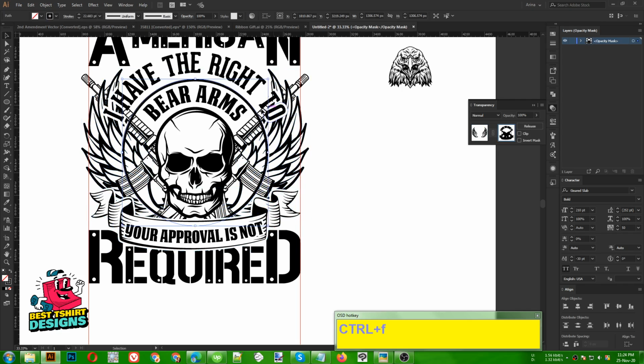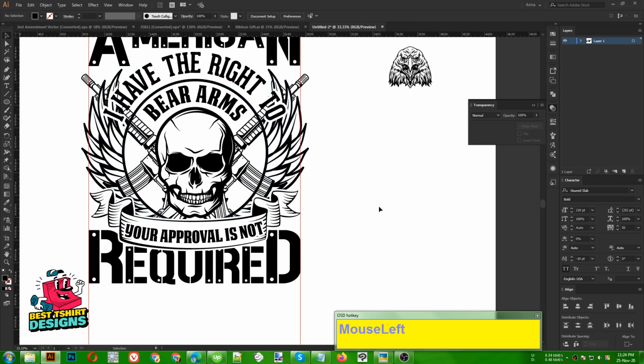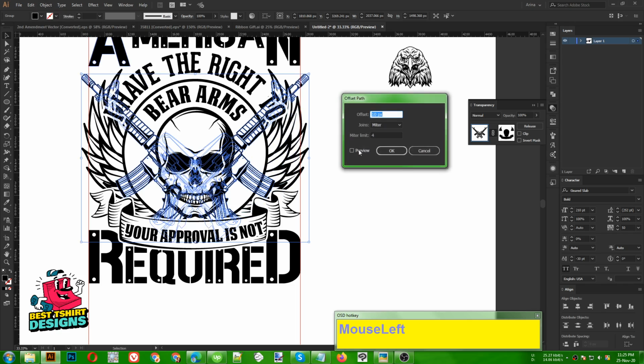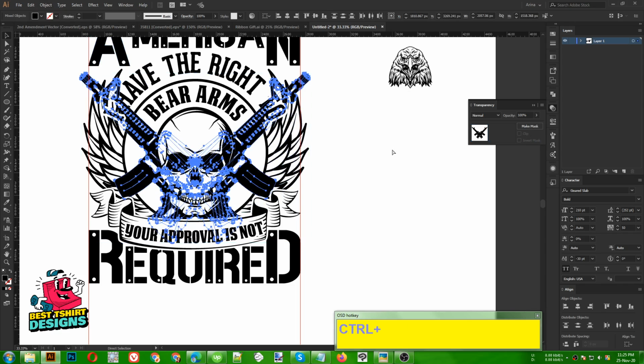Now as this is in stroke mode, as you can see here, if I press Shift X, it is going to turn this into fill mode, and that is hiding the wings part that was visible inside this group here, inside the circle here. That is good. Now for this area here, I need to select this guns vector. Go to object, path, offset path. 10 pixel is good. Okay, now cut.